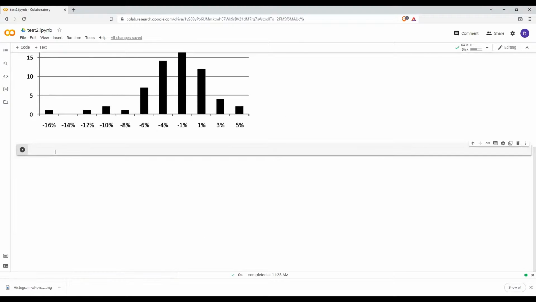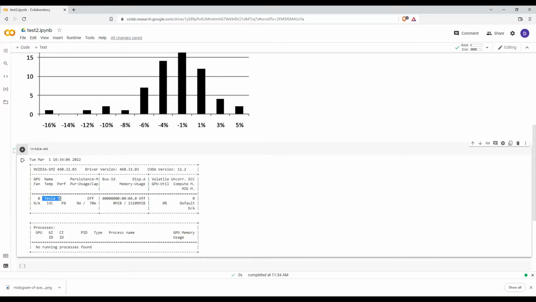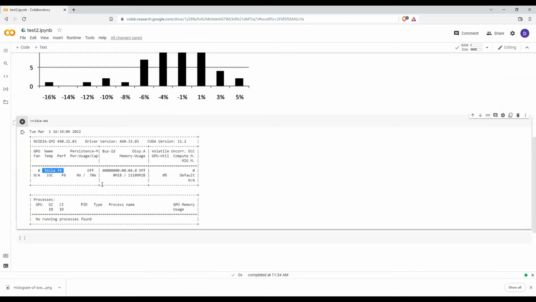And if you want to check the GPU information, there's a command here. Let's try it. It's exclamation NVIDIA-SMI. Let's try it. This command gives you the GPU information here. The processes GPU. Oh, it's here. The current GPU we are using is Tesla T4. Sometimes you can get Tesla like T80, I think.